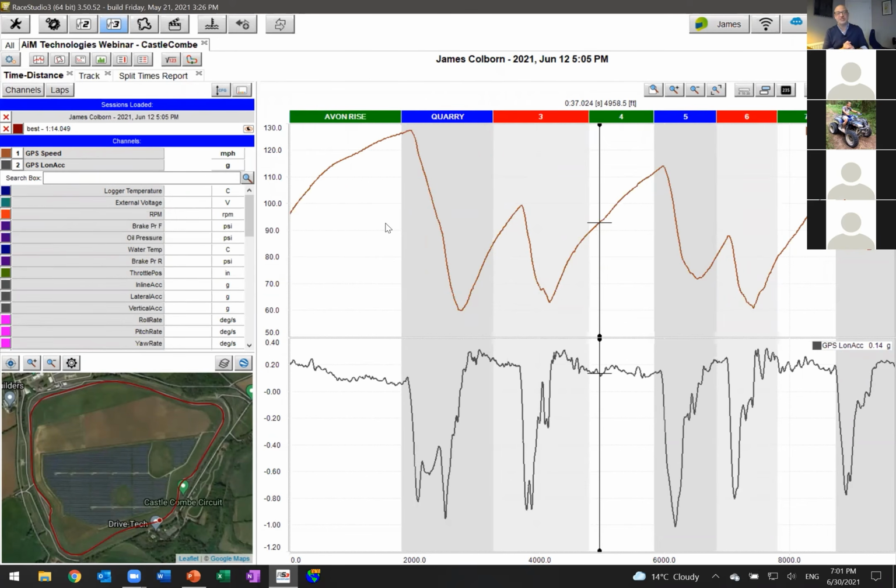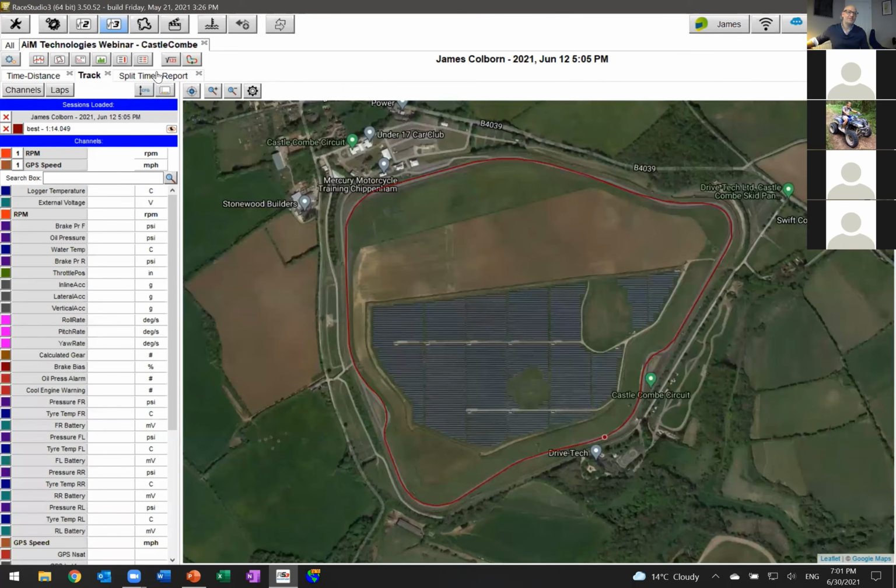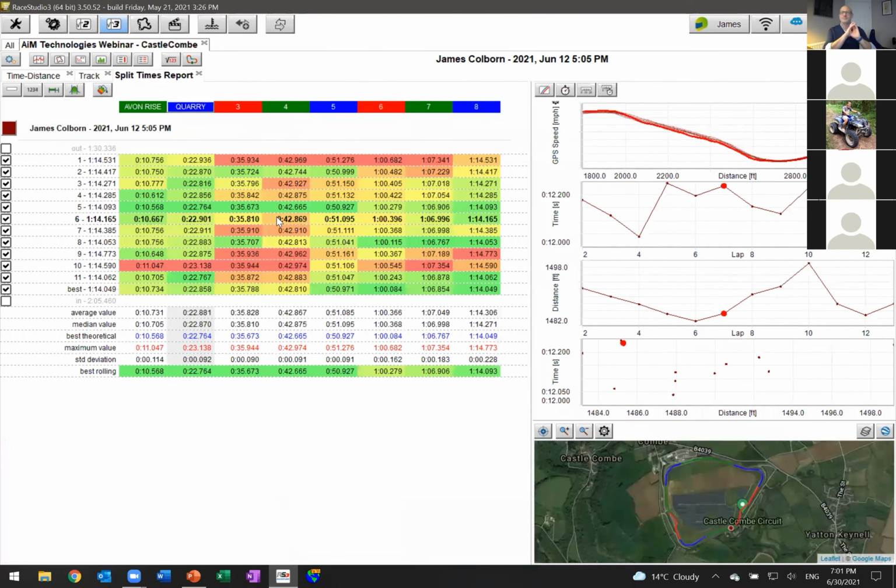And these are the three screens. If you set this up, and anyone who wants this, send me an email. I will send you this profile: time, distance, track, split times. Those three, all good. And everything is good. And so there you go.